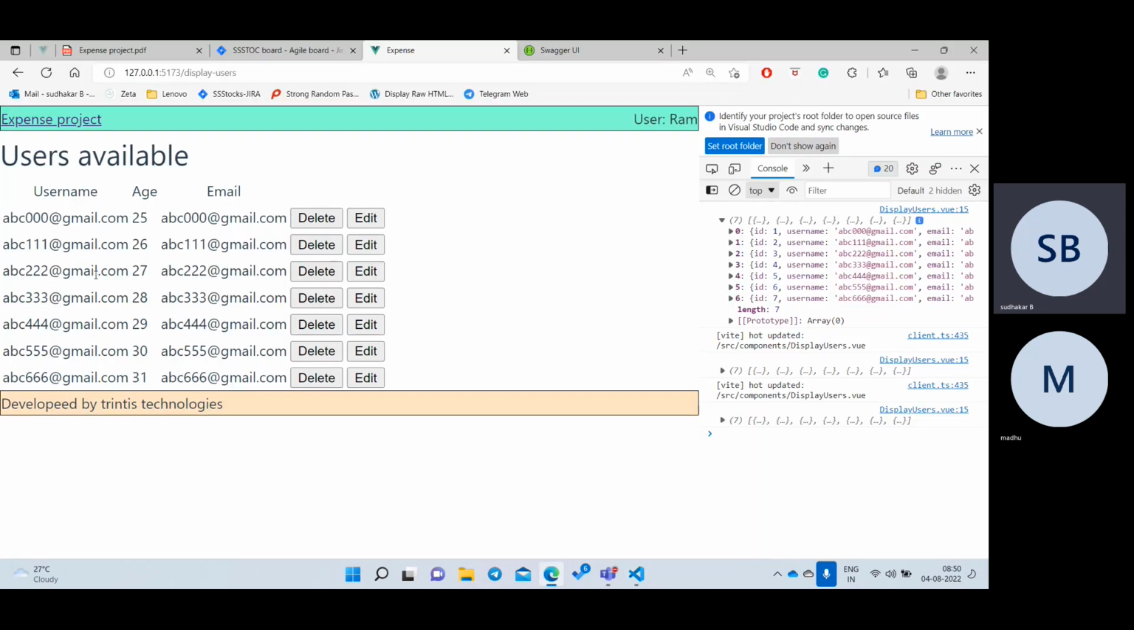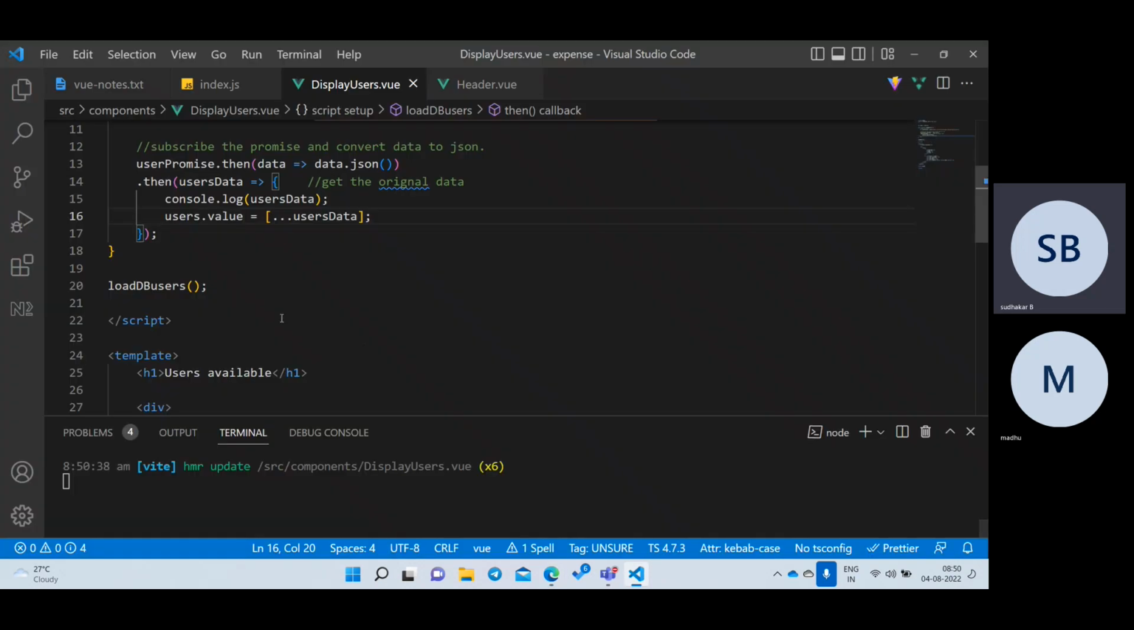So automatically the table came, right? So how much time did it take? Only some 20 minutes. We are doing it from scratch, right? Okay, now I want to delete it. Okay, I want to delete it. Do it fast. Okay.